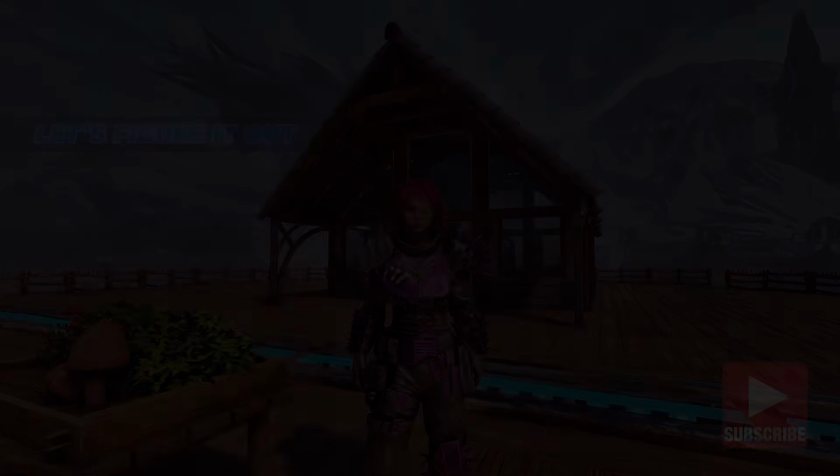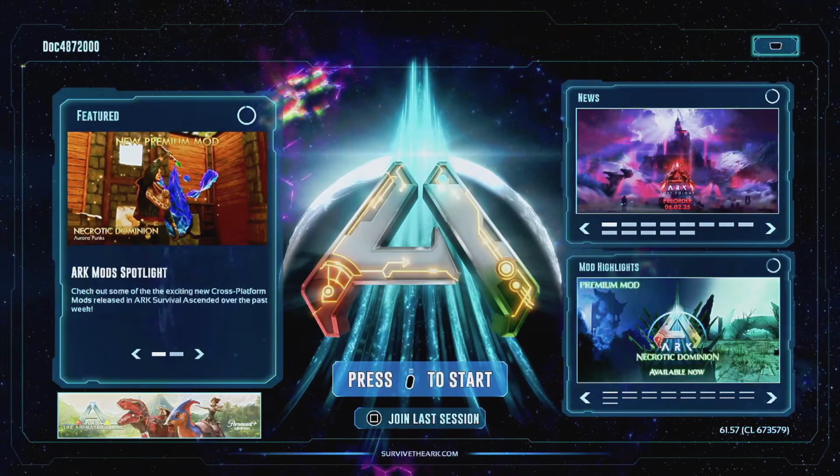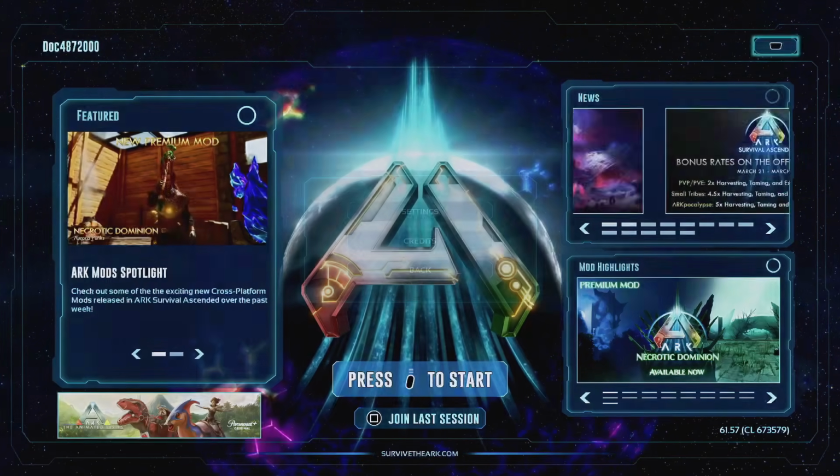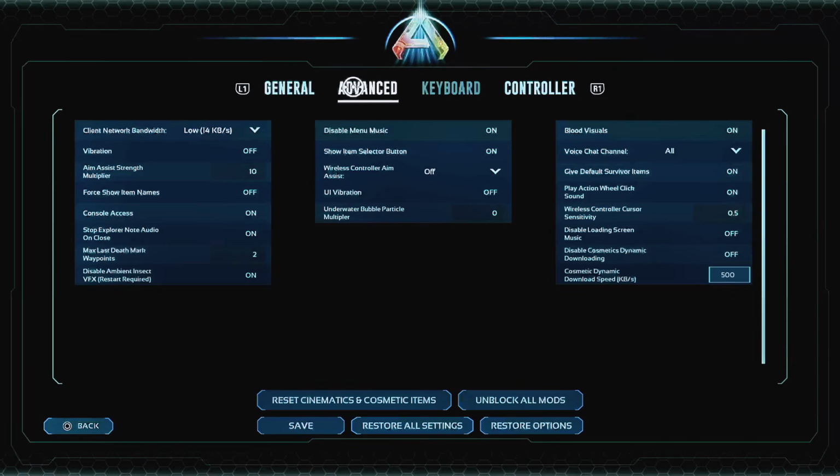Let's get started. The first thing we need to do is address our in-game settings. We're going to go up to Settings. We're going to go to Advanced. And the first thing we're going to look at is going to be Client Network Bandwidth right here. There are quite a few options.